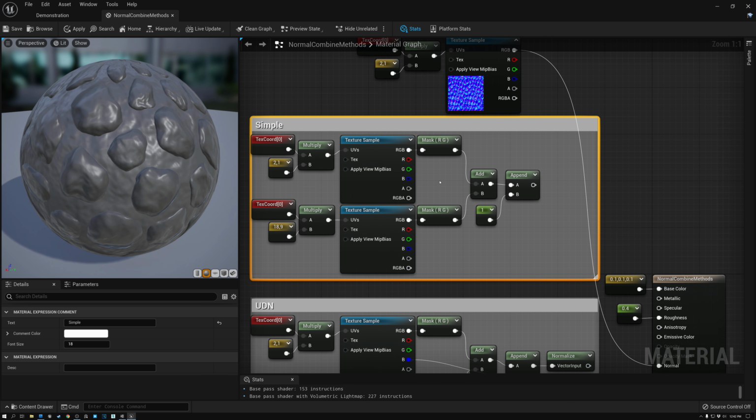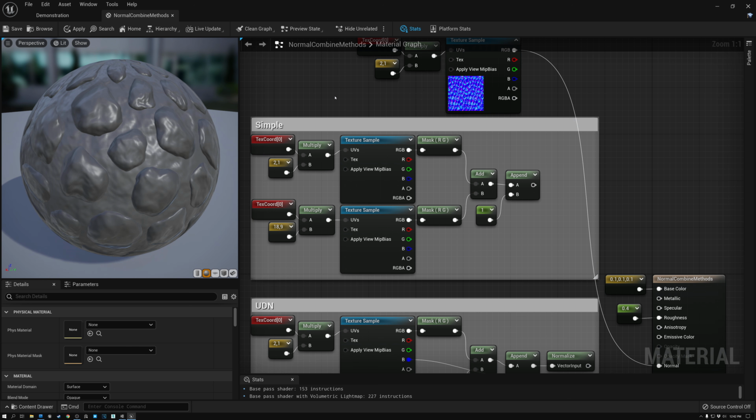And you can use it when you don't care quite as much about the normals being perfectly accurate. If you have a normal map that you've baked from a high resolution model down to a low res model and you're blending more normal map detail on top, you definitely don't want to use this simple blending method.